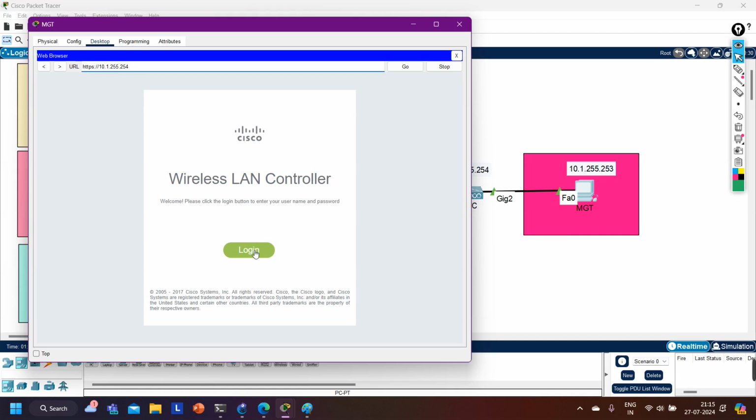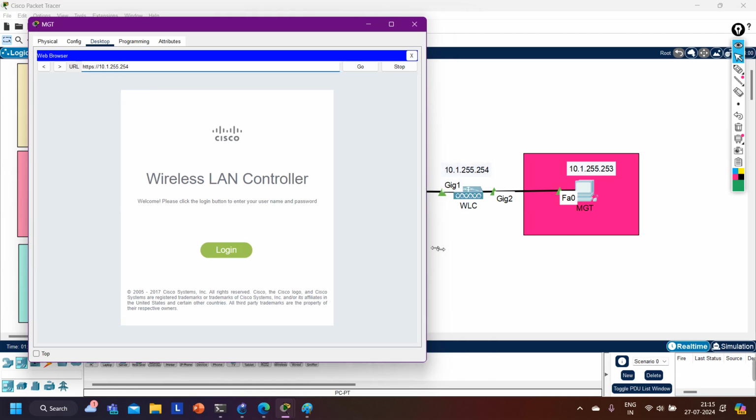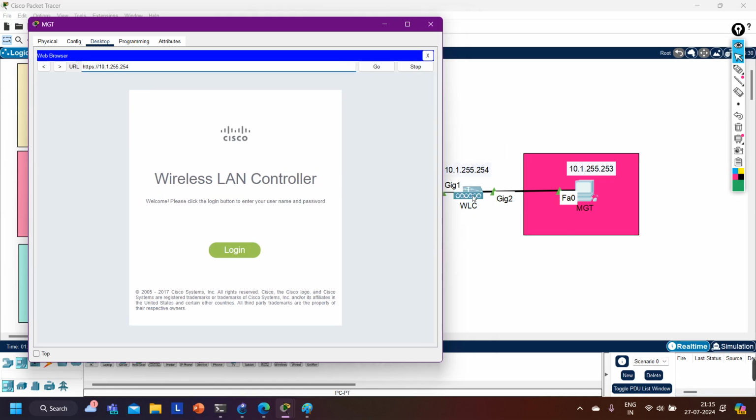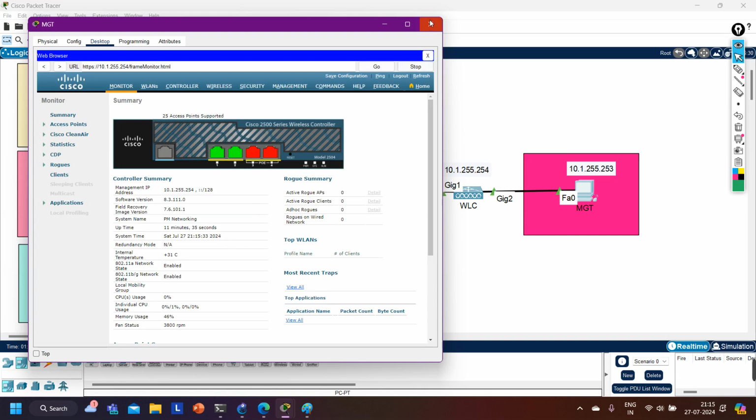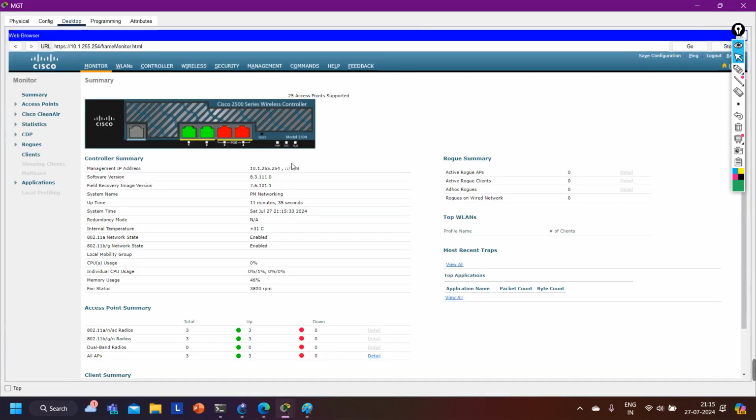So now I can log into this WLC. Now guys, earlier, the first time, I had the option to configure users here, but this time this WLC is already configured. There is a user, so you need to log in with that username and password. So the username was pmnet, and the password was pmnet_123. Let me log in. So now you can see I have access to the WLC.